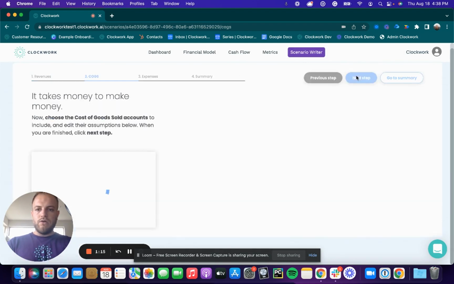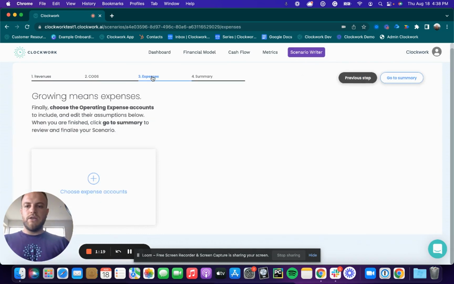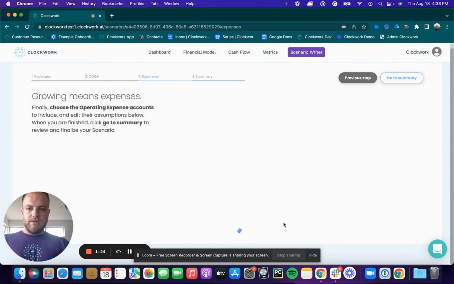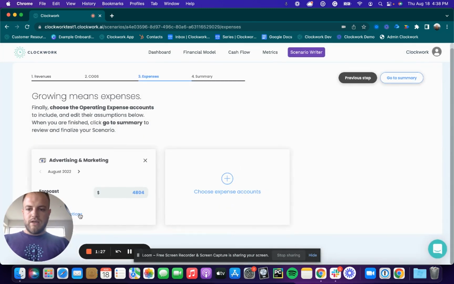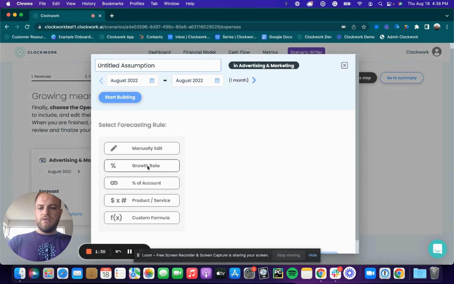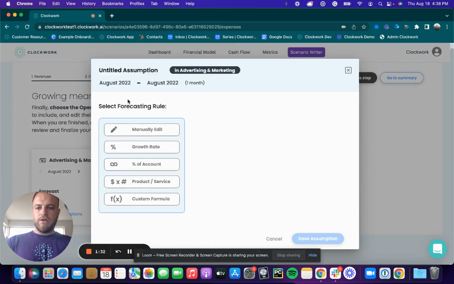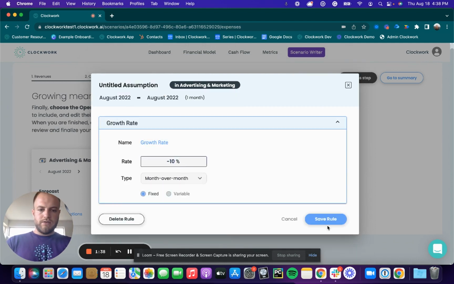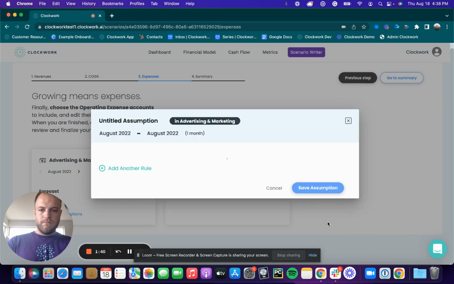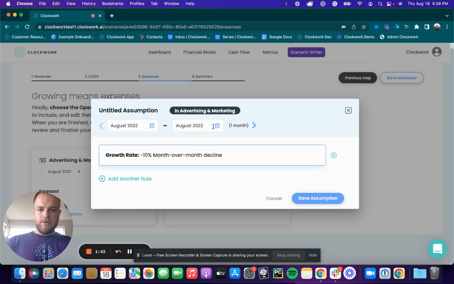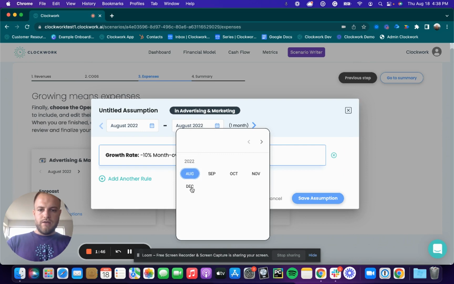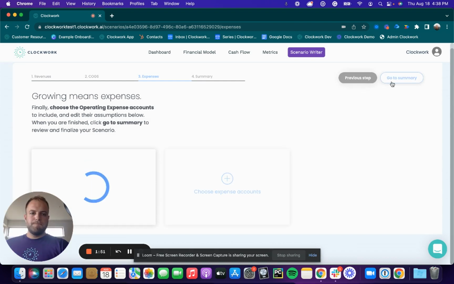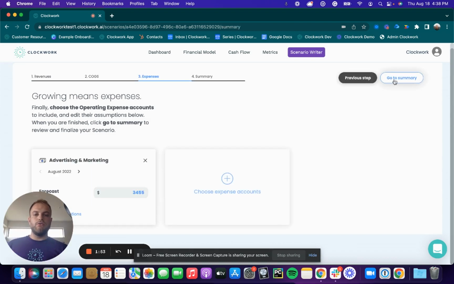And with that, we'll also cut down our expenses a little bit. Maybe we cut down our advertising and marketing spend. Let's add an assumption here. Let's say we decrease our advertising and marketing spend by negative 10%. Really quick, I'm going to change our end date, the end of this year. Then we'll save our assumption. And once we're done, we can go to our summary.